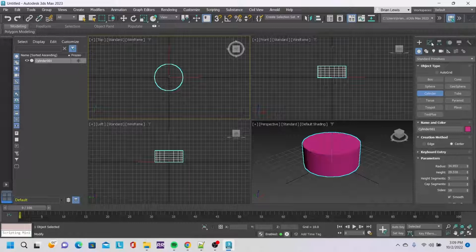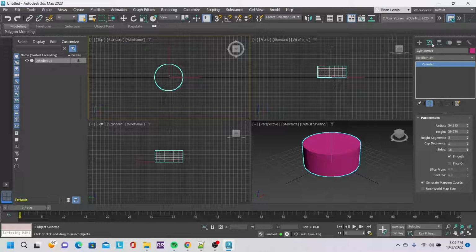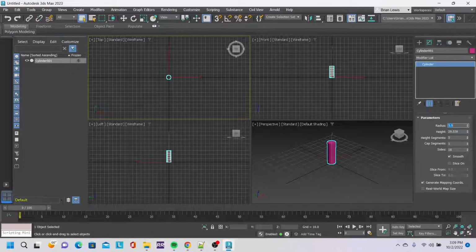So over here, this icon right here will take you to the Modify tab. If we click on that, this is our cylinder and these are the parameters that our cylinder was made with. I'm going to drop the radius down to 5. No, 10, sorry. And the height also to 10.